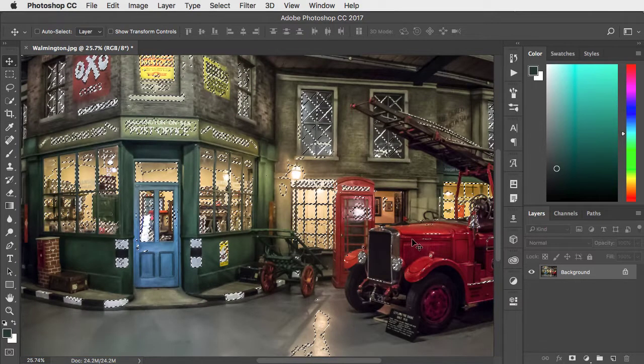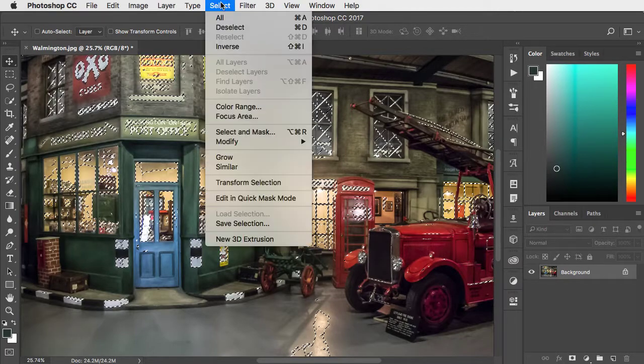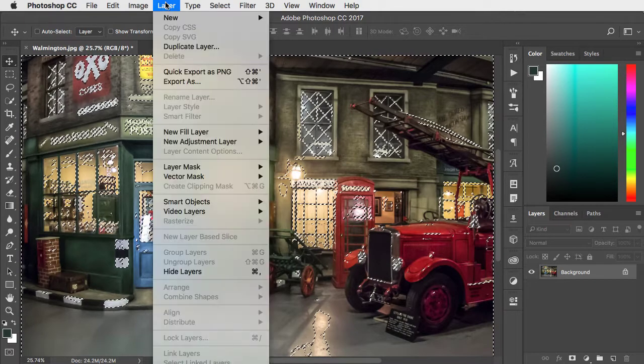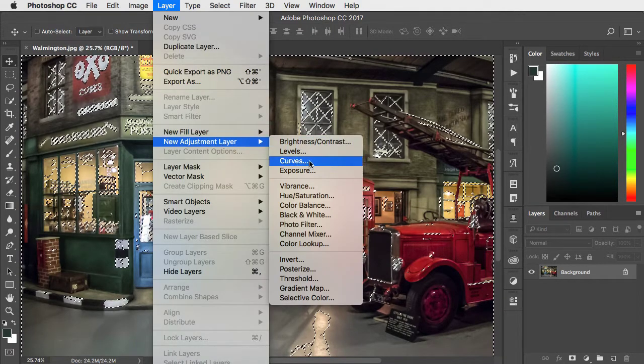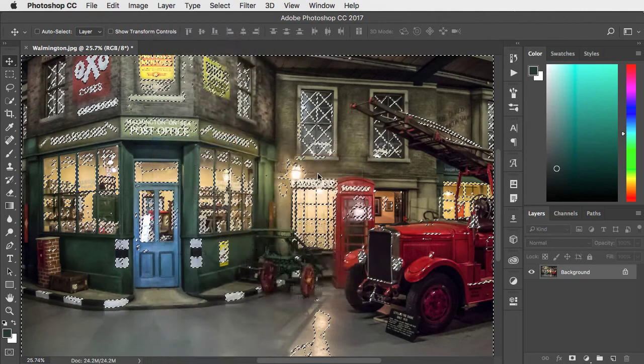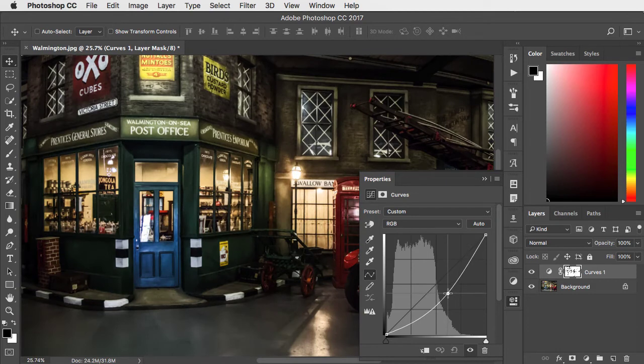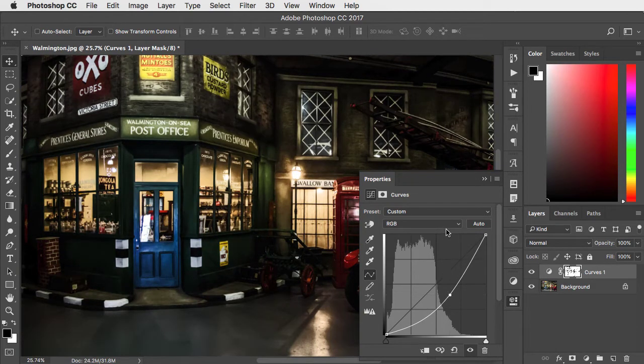The highlights are selected. Let's now inverse this selection so everything except the highlights is selected. I'll make a new adjustment layer by going to Layer, Adjustment Layer, and Curves. We can drag down on the curve to darken up the scene, and let's go into the blue channel and add a little blue to make it more authentically nighttime.